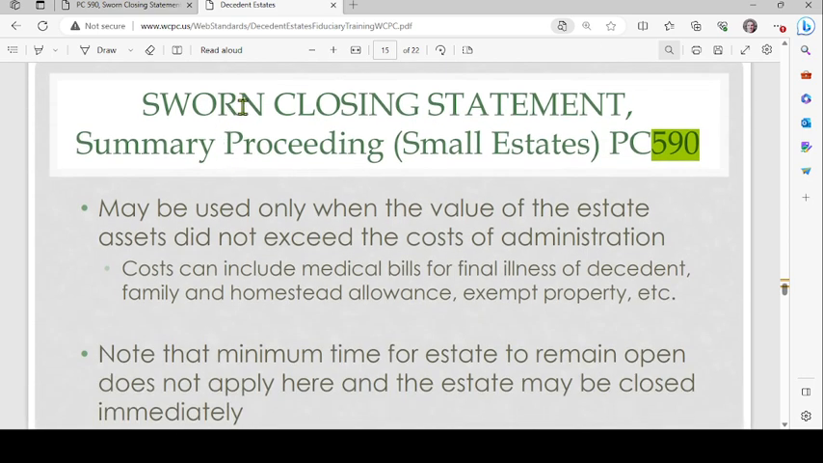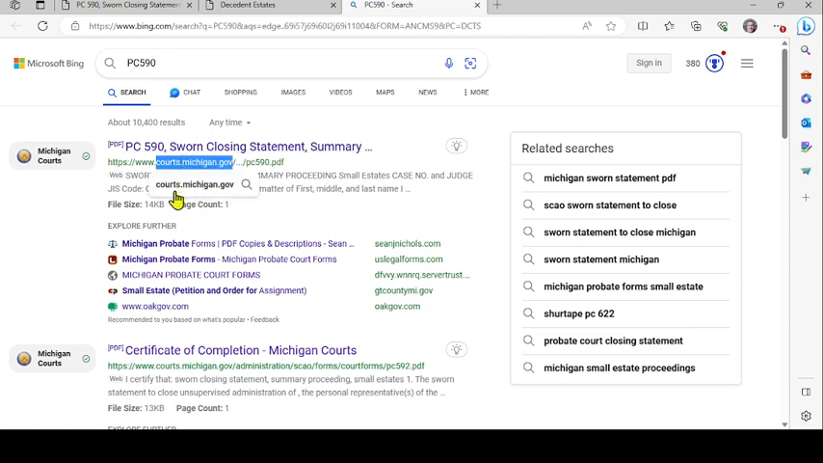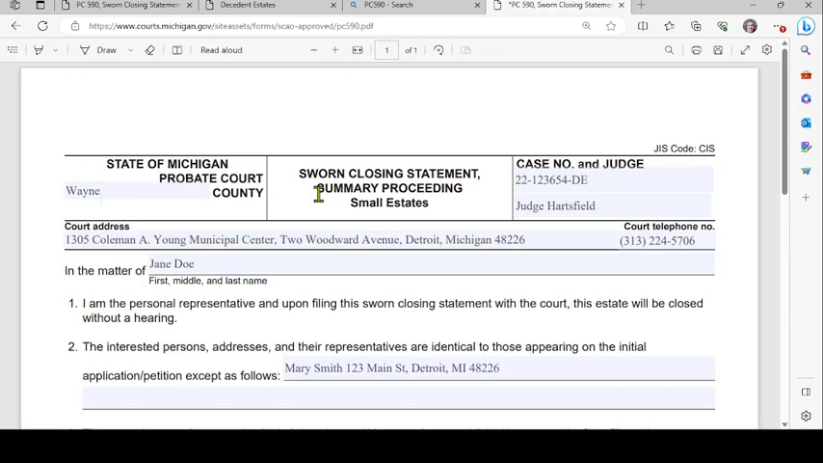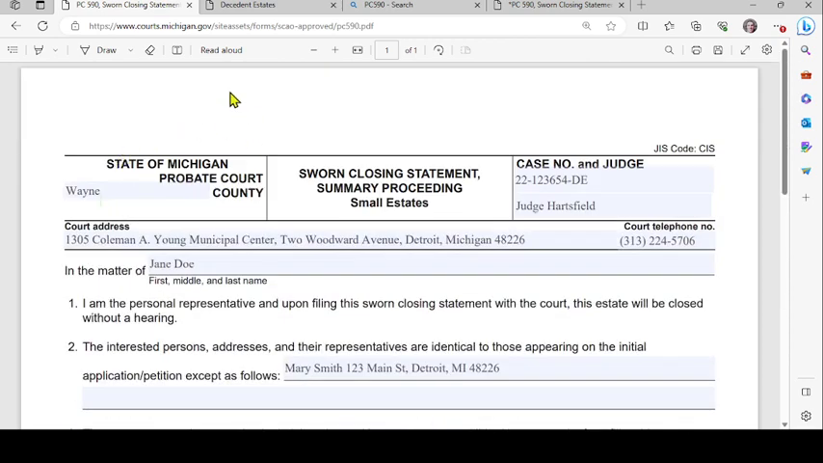And when you do, you see the reference to PC 590. If you do an internet search for that form, one of the first links that comes up is the courts.michigan.gov website. This is the Supreme Court of Michigan's website. You need to look for courts.michigan.gov, and once you've confirmed the link is from that website, when you click on it, it brings up the form. Now, I have an annotated form that we'll use to help walk through the form.